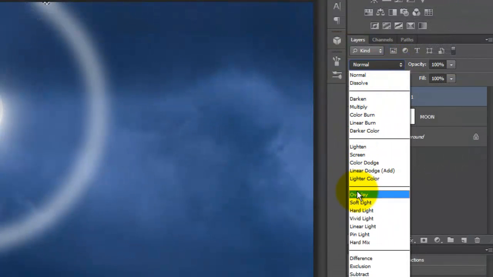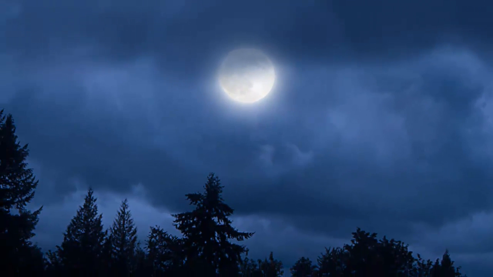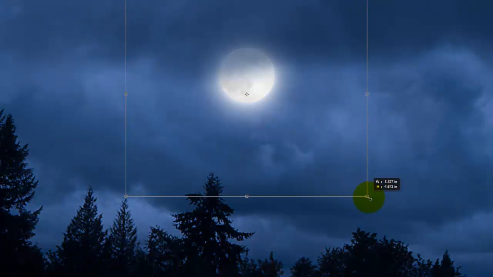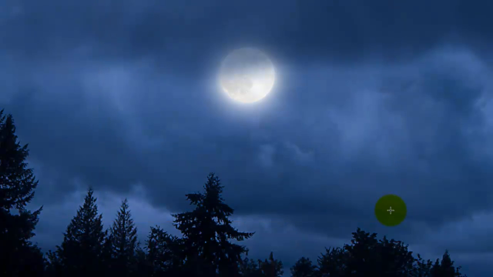Change the blend mode to Overlay and the opacity to 20%. Then delete the selection. I'd like to make the corona a little larger, so I'll call up my transform tool, go to a corner, press Shift and Alt or Shift and Option and drag out. When you're happy with the size, press Enter or Return.